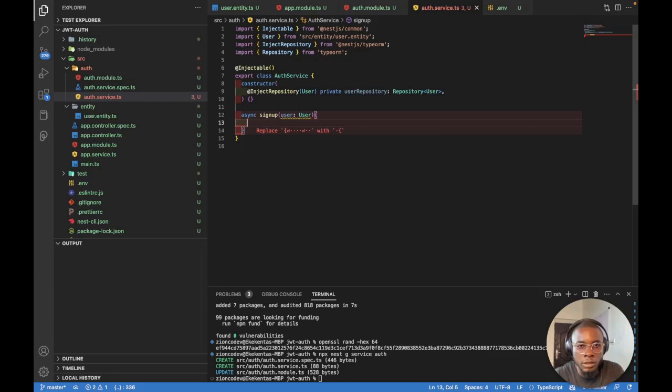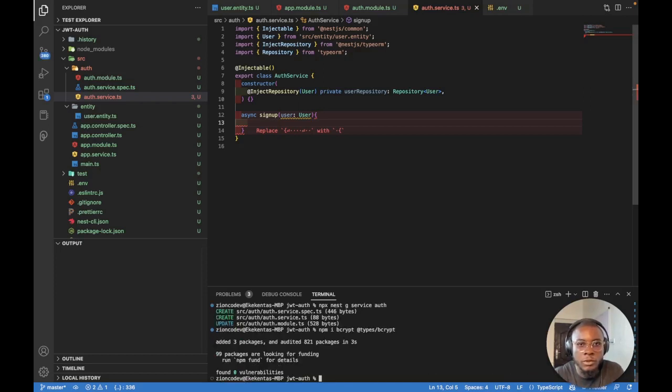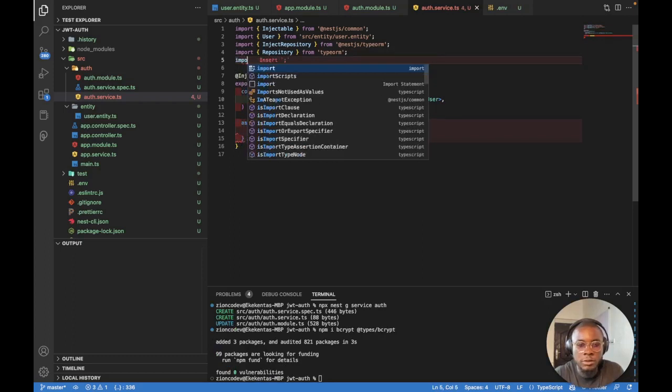So here now we are going to allow the user to sign up. So before we do that, we need to install bcrypt to hash the user's password, so we can't store the plain password in our database. So let's go ahead and install the bcrypt module, and also the types for bcrypt. So with that installed, let's import the module.